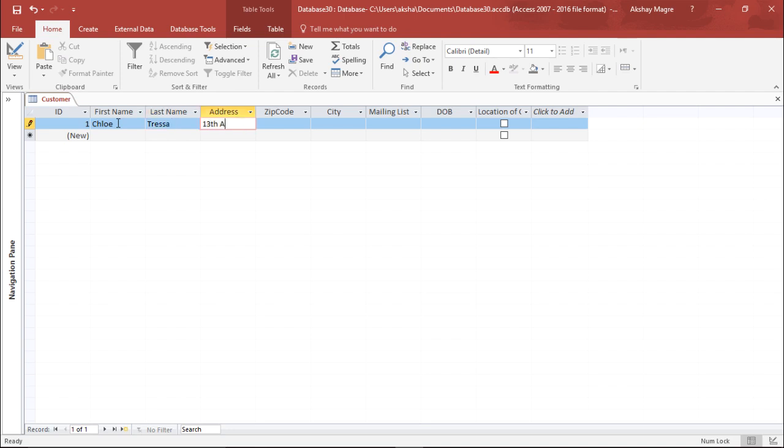Address, 13th Avenue Street, right? Zip code, it can be any random zip code. So this is what I've entered. City, a random city, let's say NY, New York. Mailing list. Now if you go under this mailing list, we have created a drop down menu, right? So if I select this, I can only select these options. So yes, no, maybe I can select. I simply select yes.